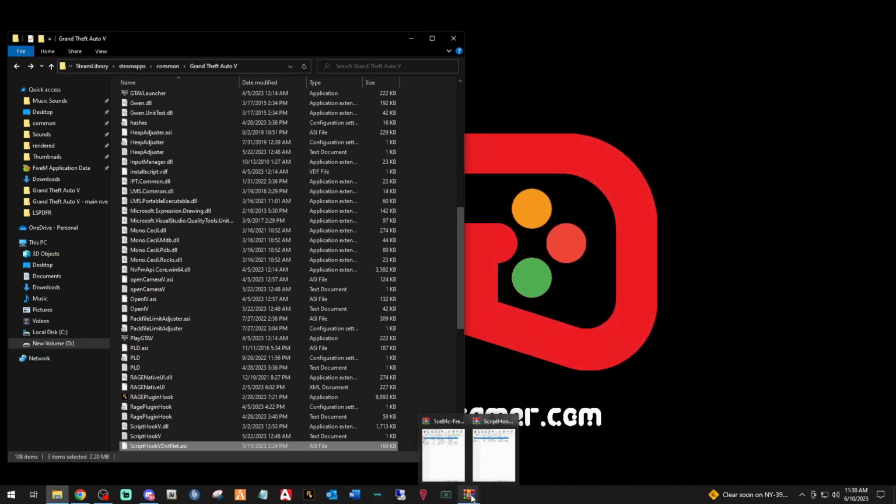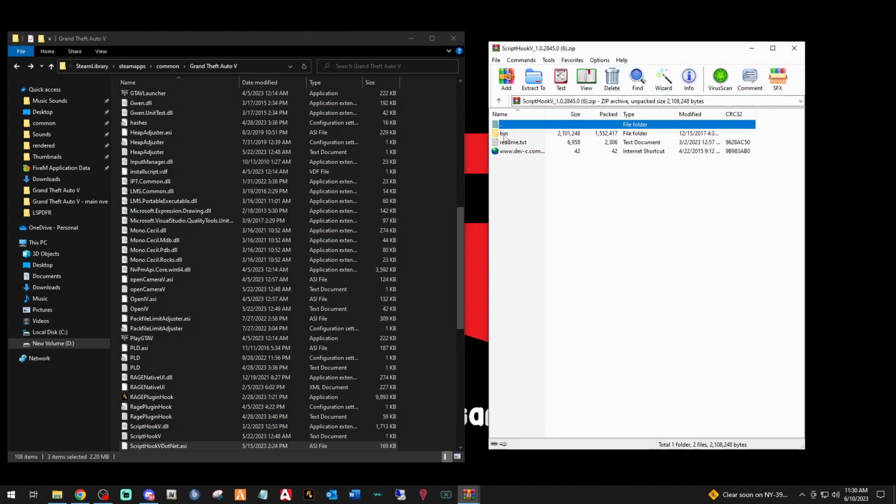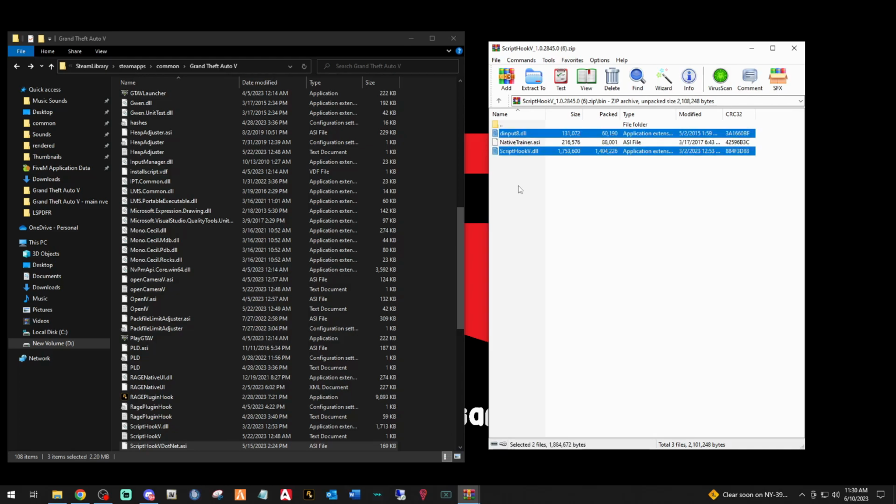Now let's bring up our scripthookv. Okay, now in here, double click the bin folder, and you only want 2 files in here: dinput8 and scripthookv.dll. Don't use the trainer, use simple trainer. You're welcome. Click both of those holding your control key. Left click, drag them in there, and drop it.